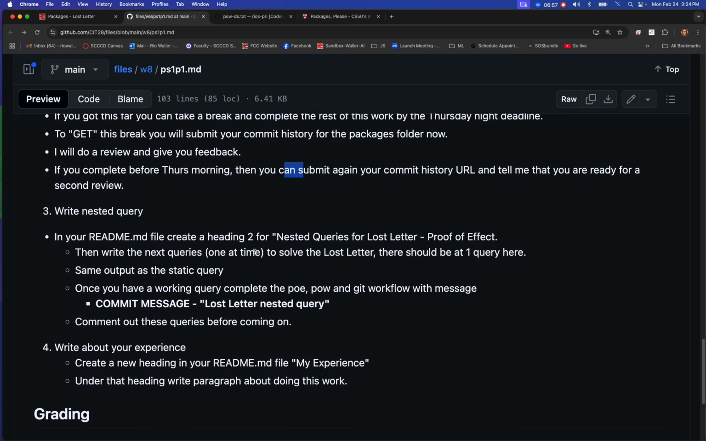So now write a nested query, okay? Do a new heading 2, a nested query for a proof of work, lost letter proof of work, and then write the nested query. Actually, it shouldn't be one at a time, I'll fix that. To solve the lost letter, it should be only 1 query, okay? Same output as the static query.